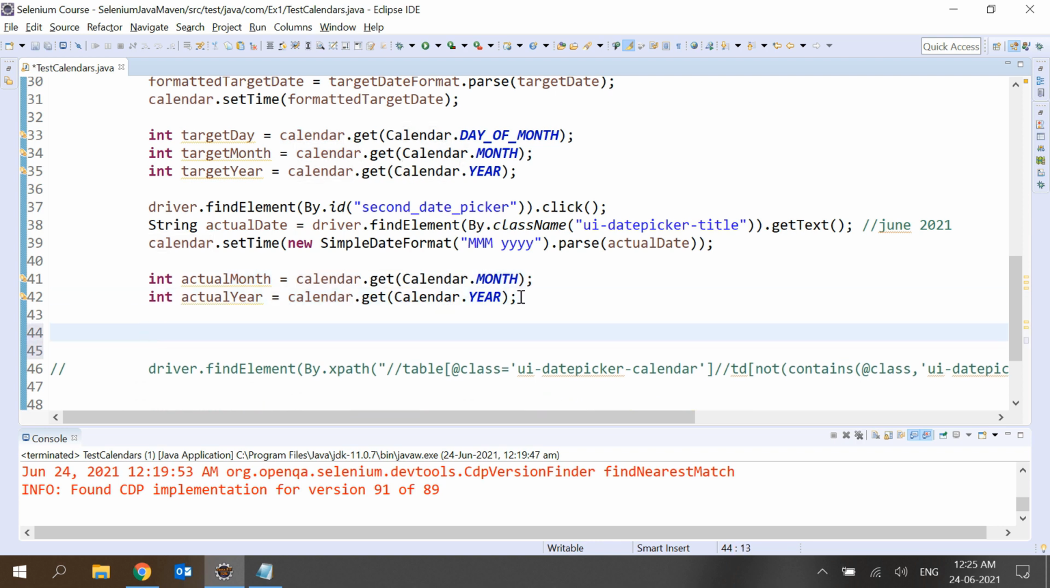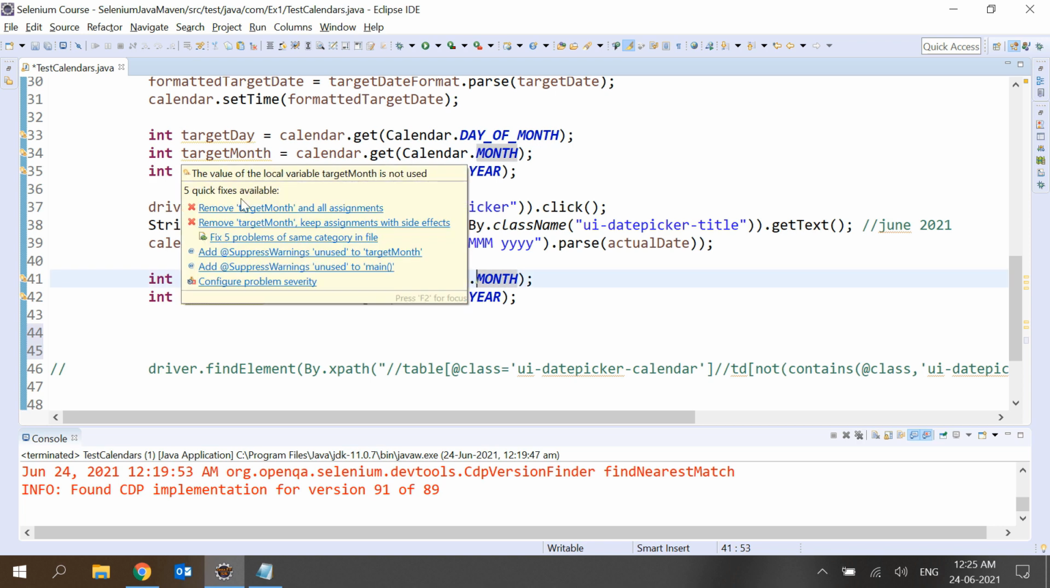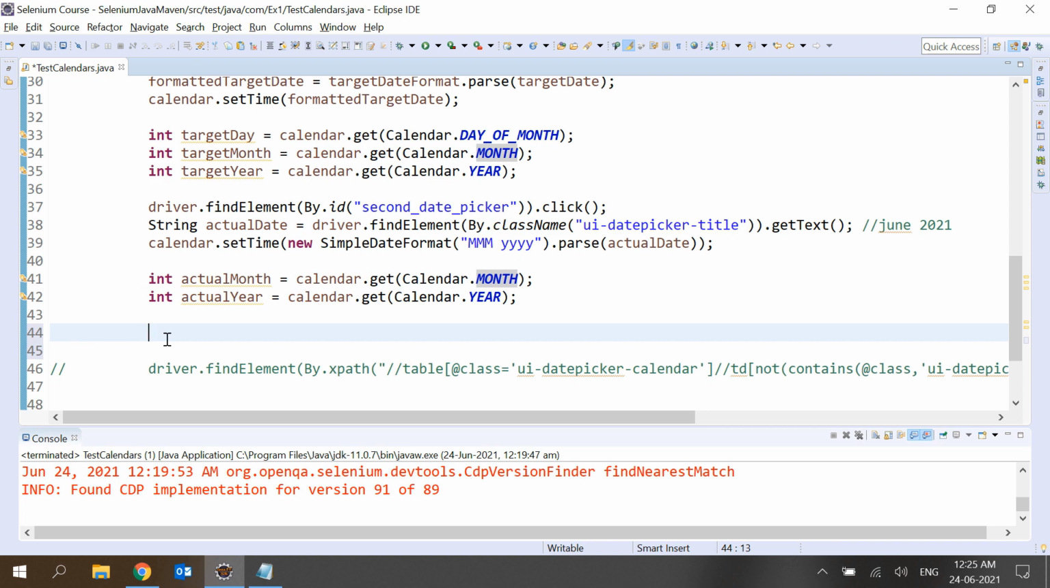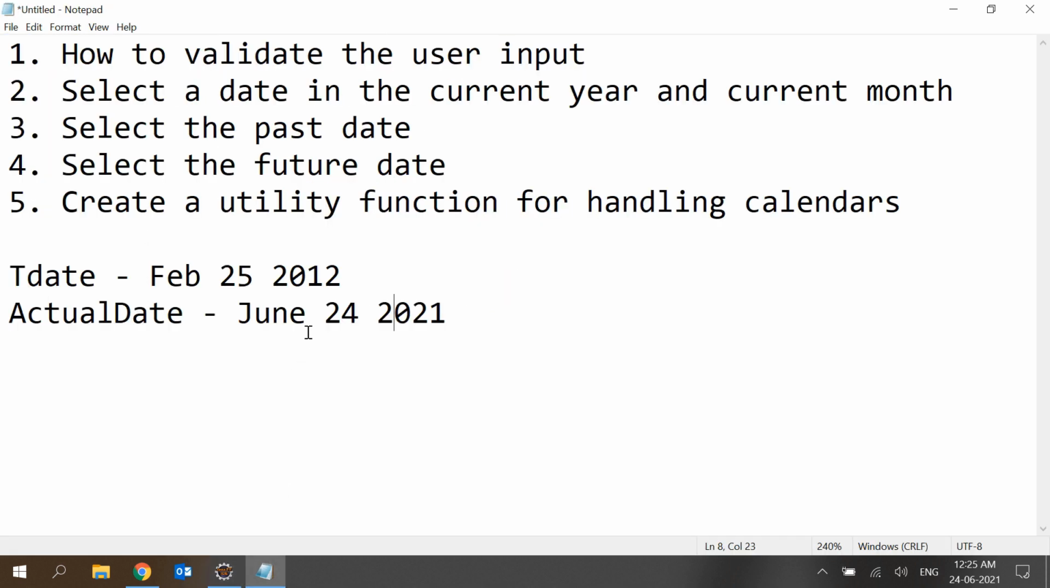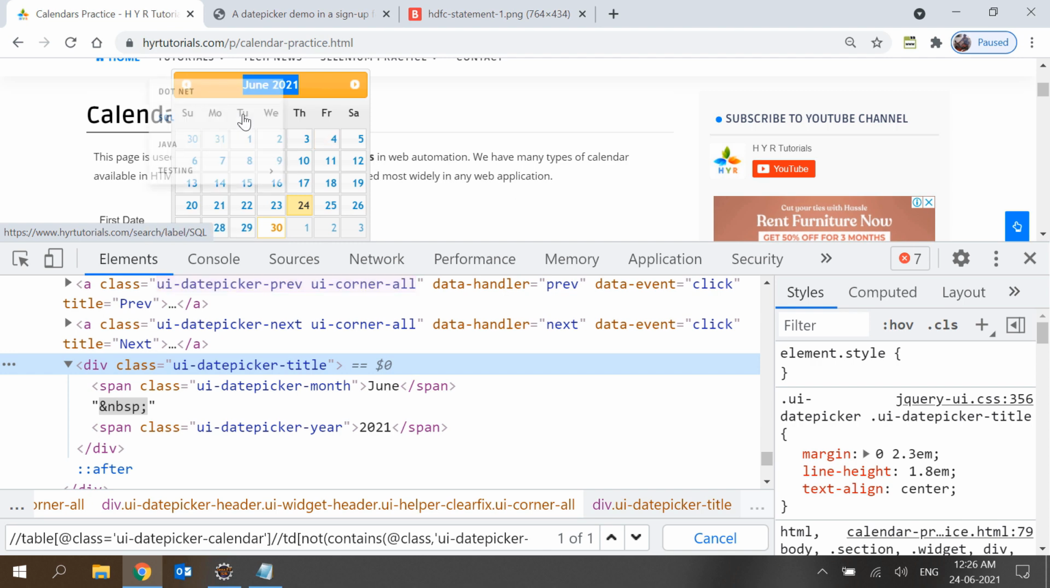Now I need to create the condition to verify whether this date is actually less than the target date or not. For that, I'm going to use the while condition here. Why do you need to use the while condition? If you use the if condition, it will execute only once, guys. In this scenario, I want to go to 2012 February, which is actually very far from today's date, 2021 June. So you need to perform this previous click operation multiple times.